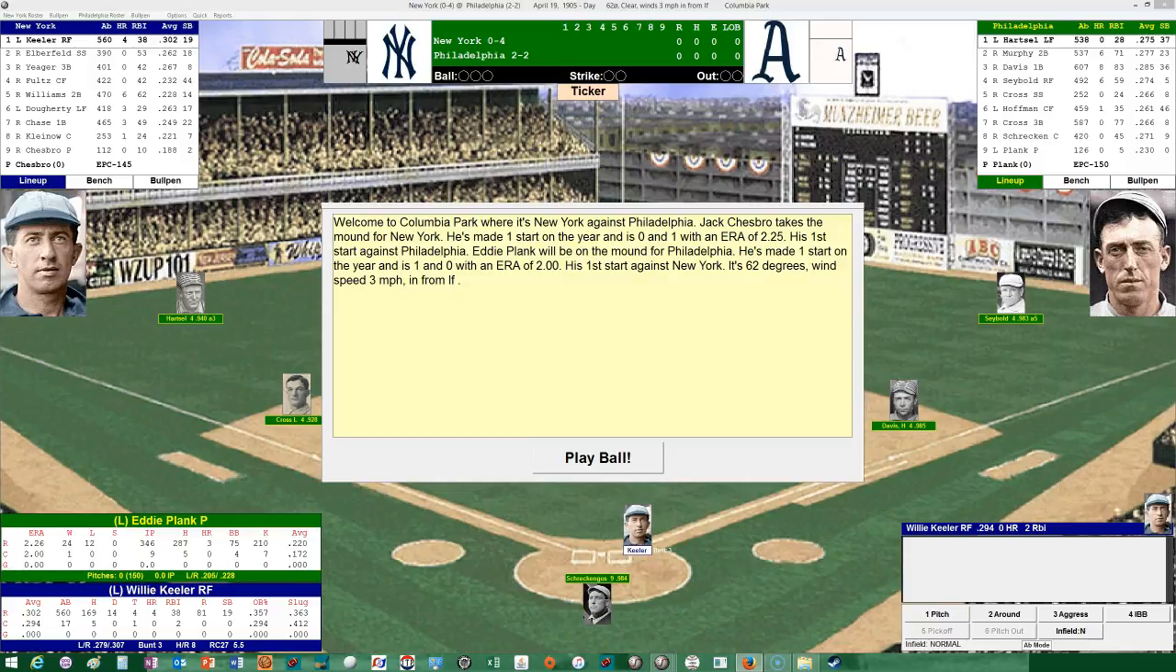Now, I just wanted to point out a few key players on both teams. Most of the key players were the pitchers on these two teams. Eddie Plank, starting for Philadelphia, is a Hall of Famer, and Jack Chesbro, who will be starting for the New York Highlanders, is also a Hall of Famer. In the starting lineups, Willie Keeler for the New York Highlanders, who plays right field, is a Hall of Famer. I think he was known as Wee Willie Keeler, I believe.